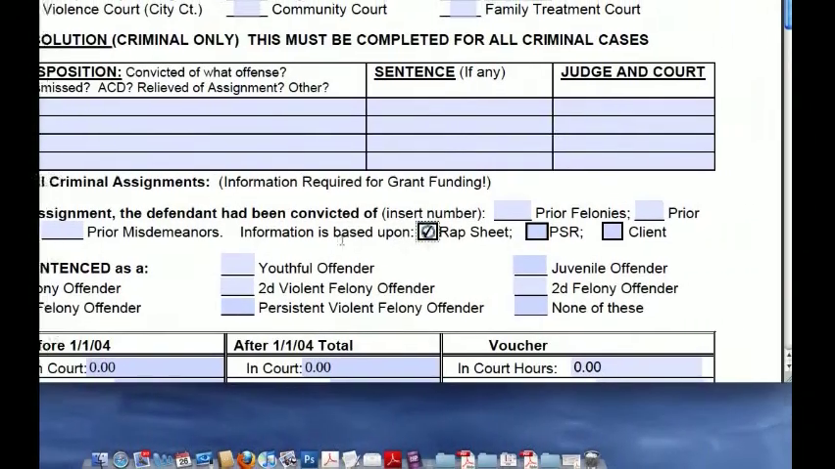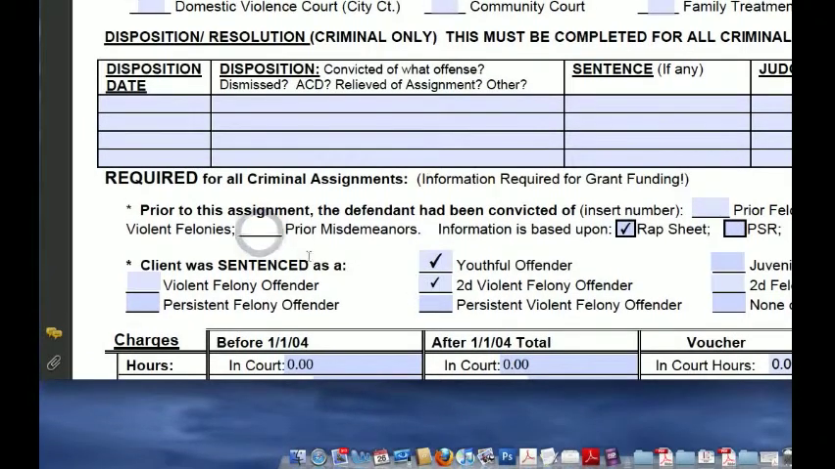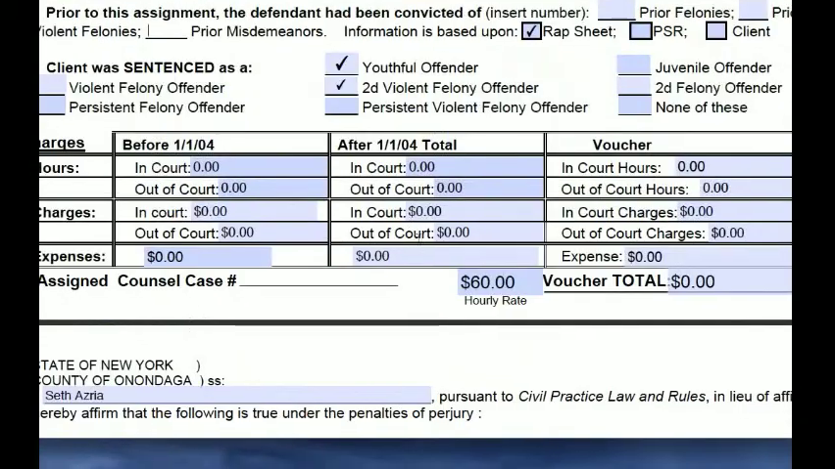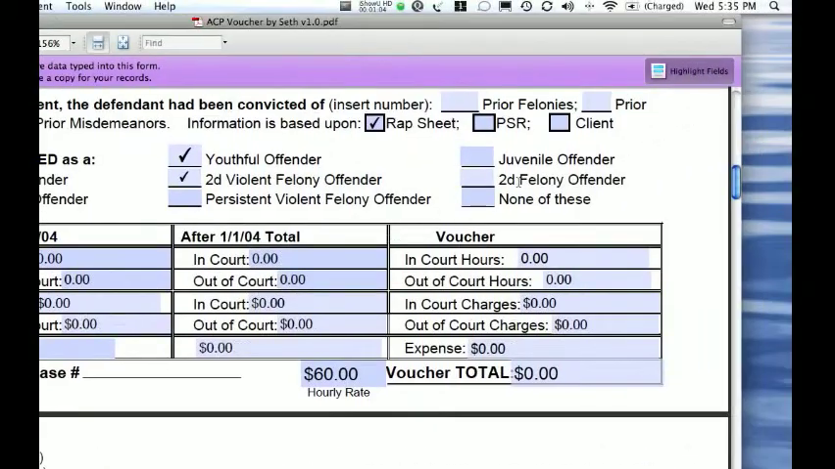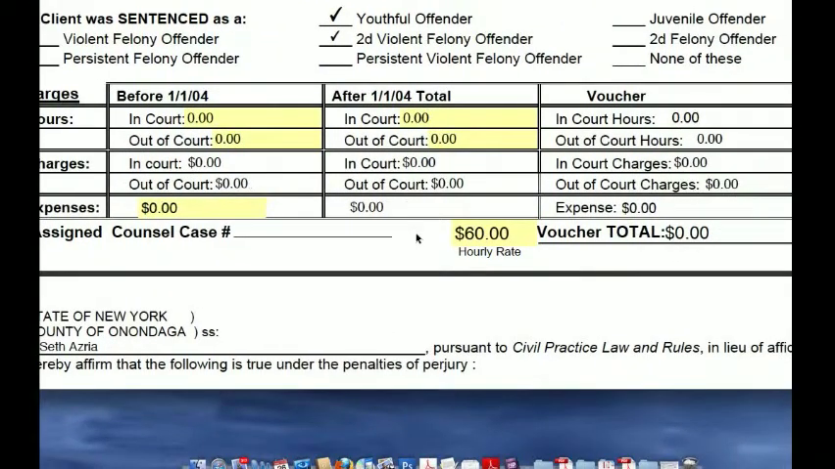These are also checkable. This is checkable. They're all checkable. Just click around. Enter numbers there. Here's the coolest part of the whole thing. I'm going to turn off highlight fields so you can see what's going on here. These yellow boxes are the only ones that you have to change.